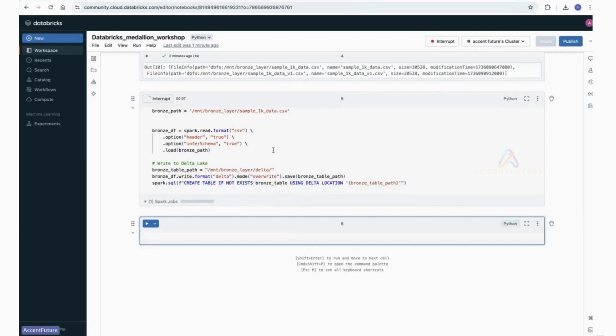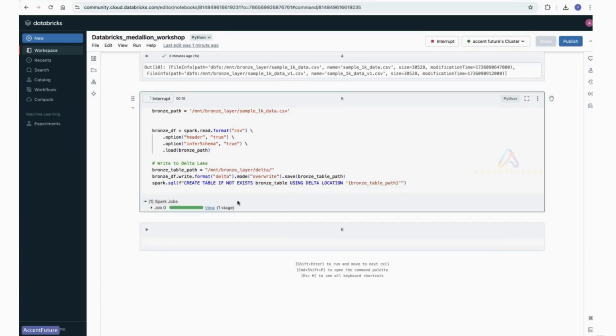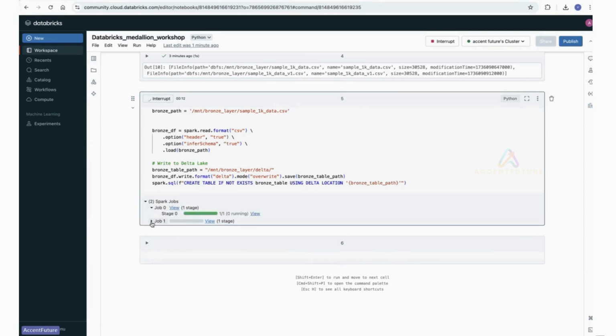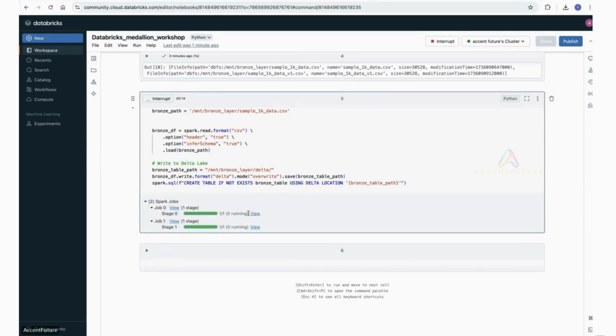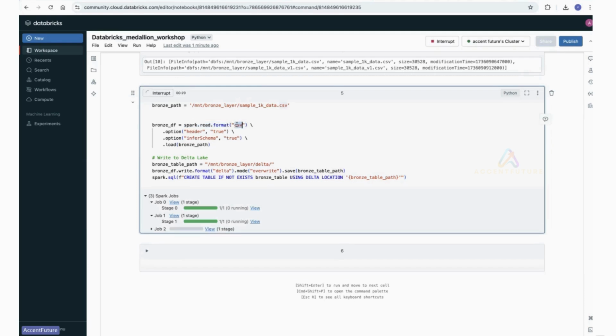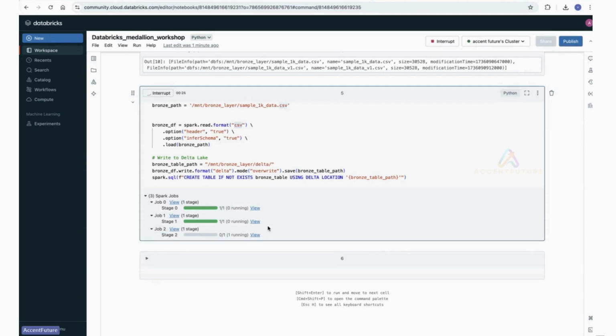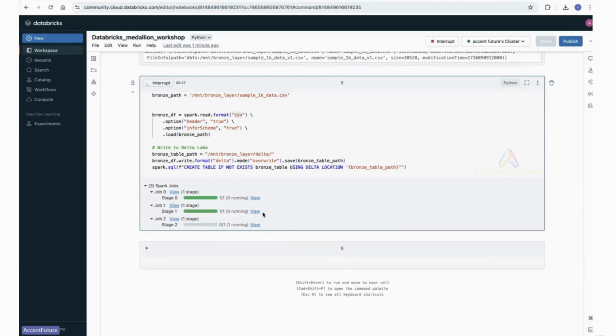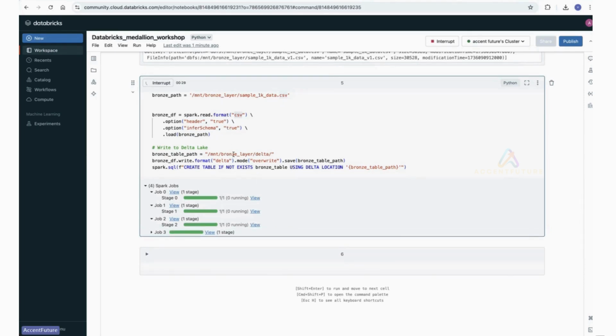It's a very simple process. And now you can see the backend, the Spark jobs have started because I'm using a Spark functionality to read the data. If it's CSV, JSON, or XML, depending upon your data format, you can specify. So the jobs are running on the backend and then it's reading and writing.